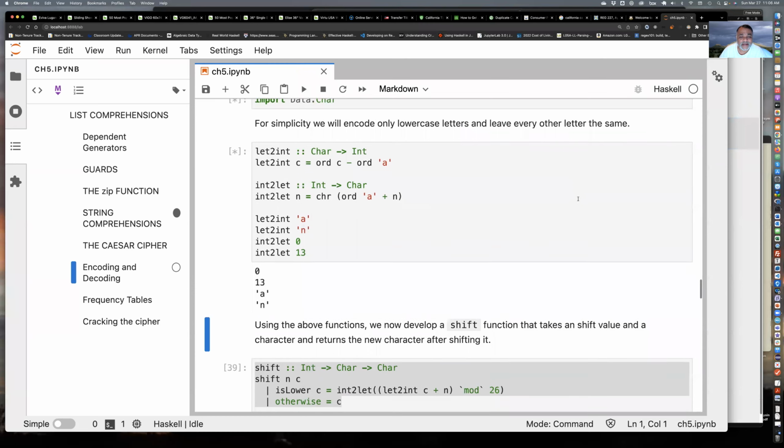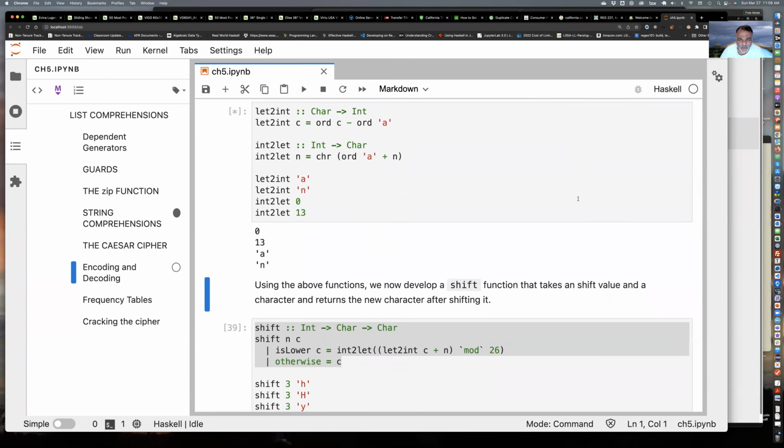Now let's develop a shifting function, because this whole Caesar cipher requires us to take a letter and shift it by the shift factor.